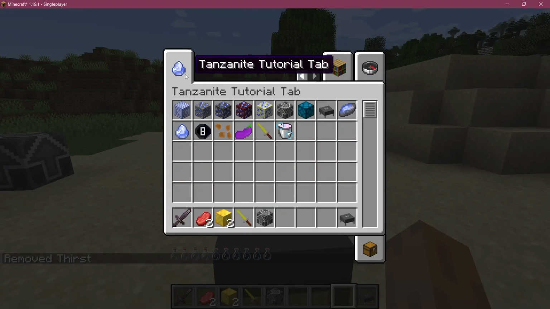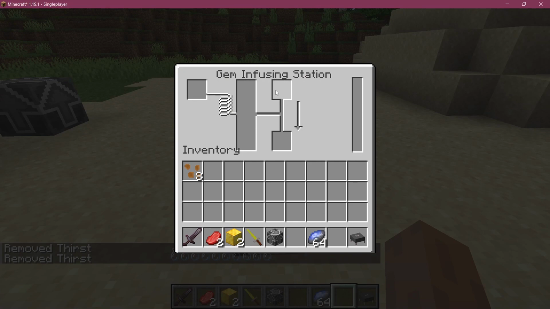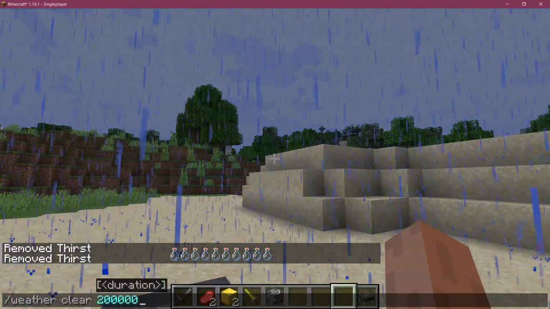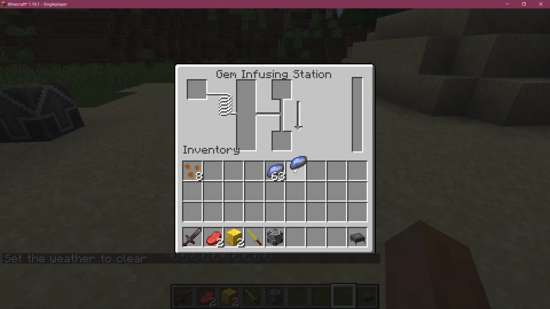So let's get a raw tanzanite over here. And if I put it into slot 1, right? So this is slot 0, slot 1, slot 2. First of all, let's get rid of the weather over here. Clear for forever. Let's just go there. There you go. And then let's see. So if we put a raw tanzanite in here, the arrow should appear. And once the arrow is done, we should have a, well, something else here.